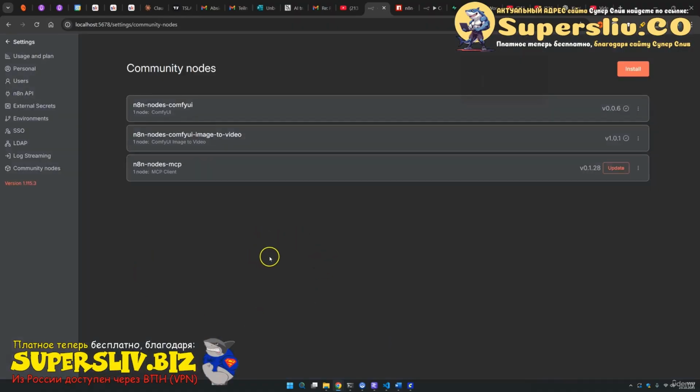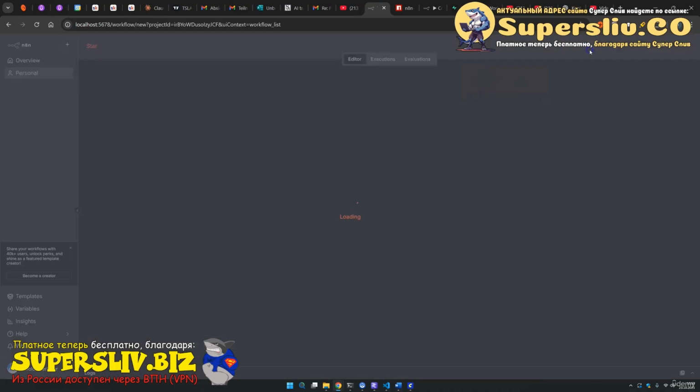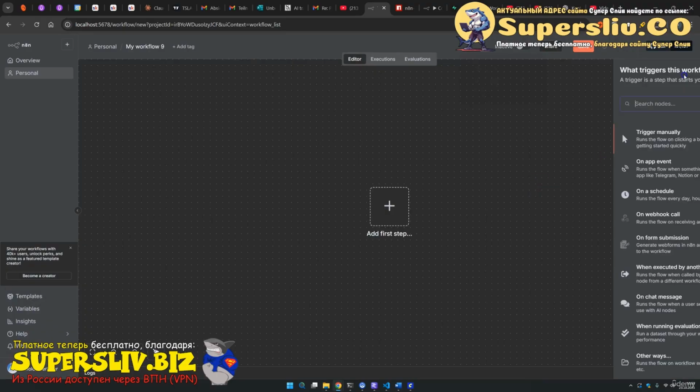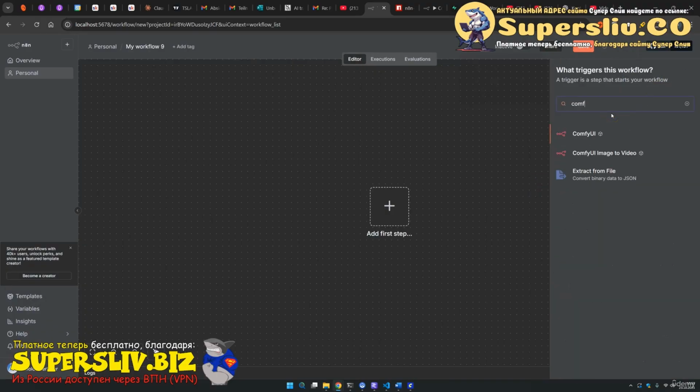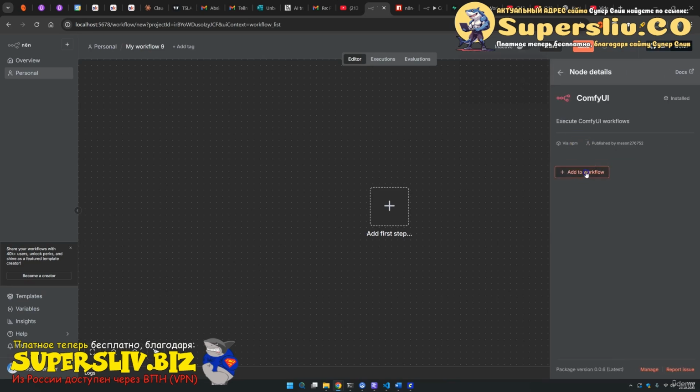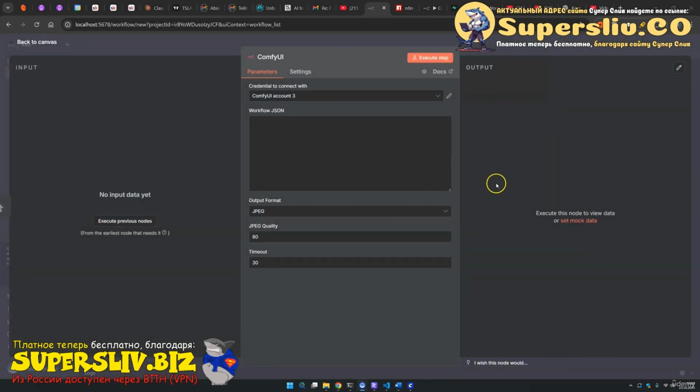Then the next thing that you want to do is obviously to come back to settings here. On personal you can create a workflow. And we press plus and right now you can search for ComfyUI. And we use of course the ComfyUI standard node, add to workflow. Now the standard settings of this node are relatively easy to understand. Here you need to connect, we will do this in a minute.